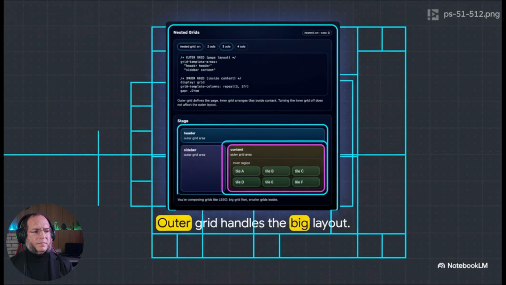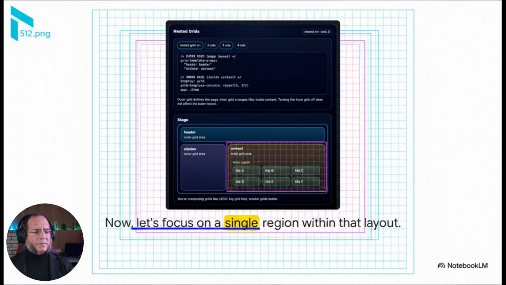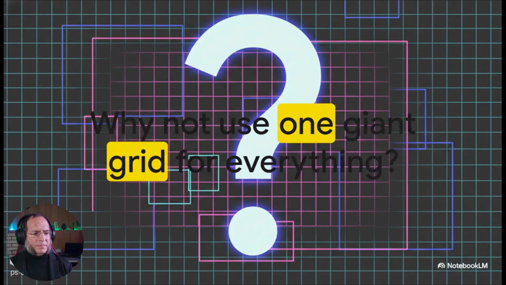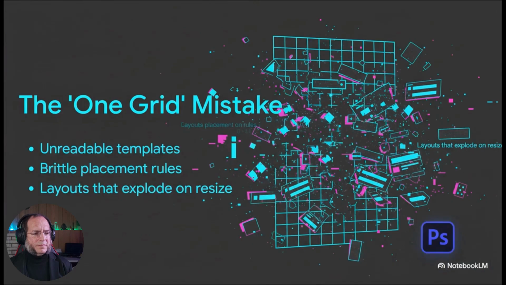So your main outer grid just handles the big page level stuff. Simple. But what about the stuff inside one of those regions? Well, that's where a new inner grid takes over, just for the content inside. So I know what you're thinking. Why not just use one giant grid for everything? Yeah, don't do that. That's a fast track to layouts that are just brittle.